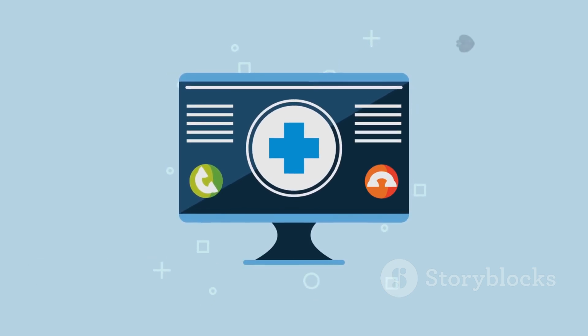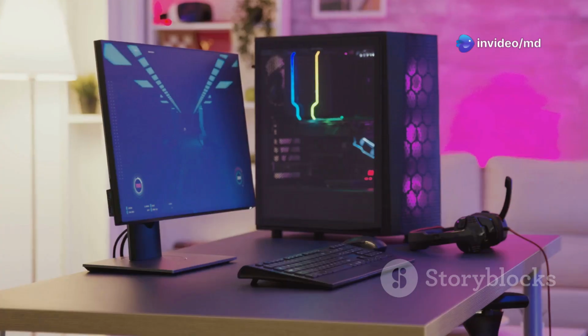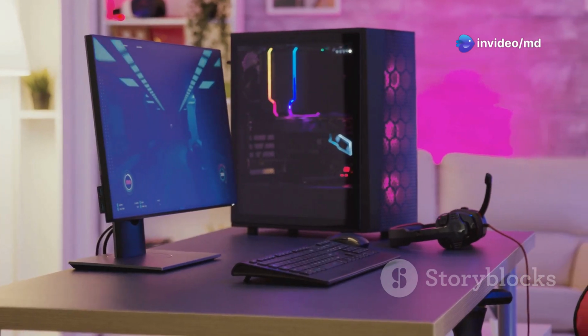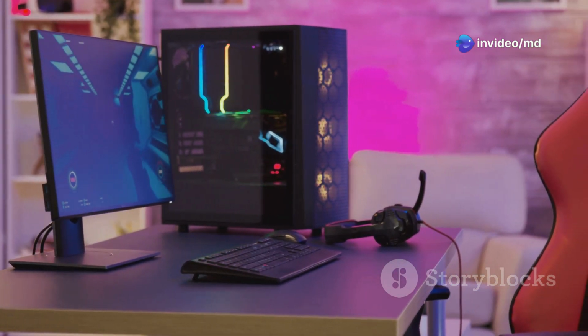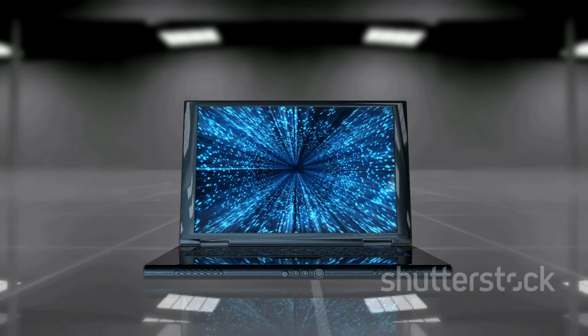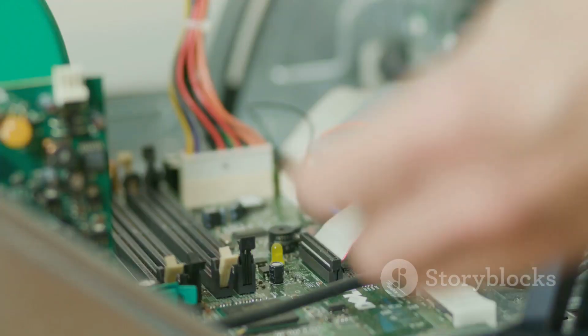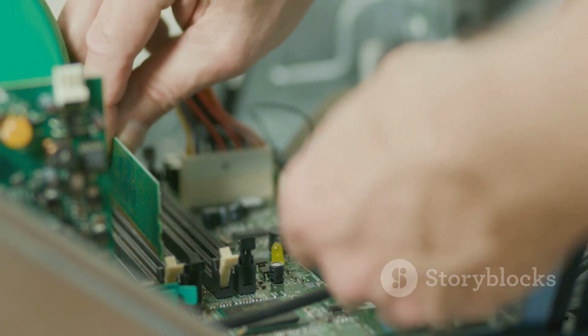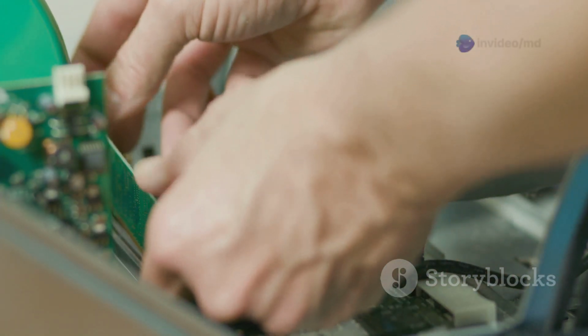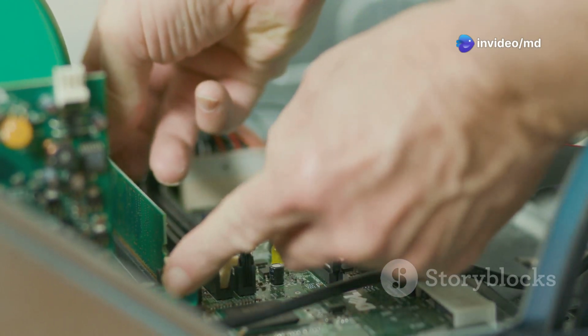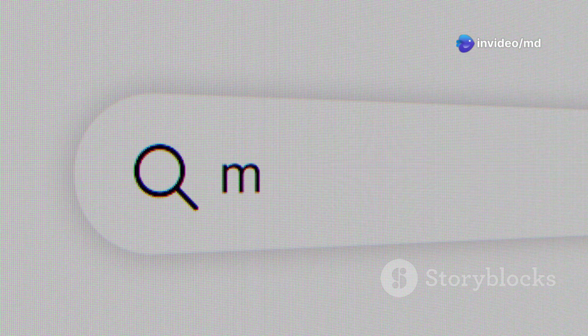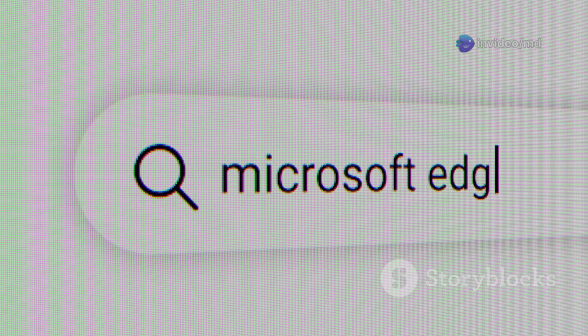Section 9. Drivers and updates. The finishing touches. Now that you're in your fresh Windows 10 installation, there are a couple more things to do. First, you'll want to make sure all your drivers are up to date. Drivers are like translators that help Windows 10 communicate with your computer's hardware, like your graphics card, sound card, and network adapter. To check for driver updates, open the Start menu, type Device Manager, and press Enter.